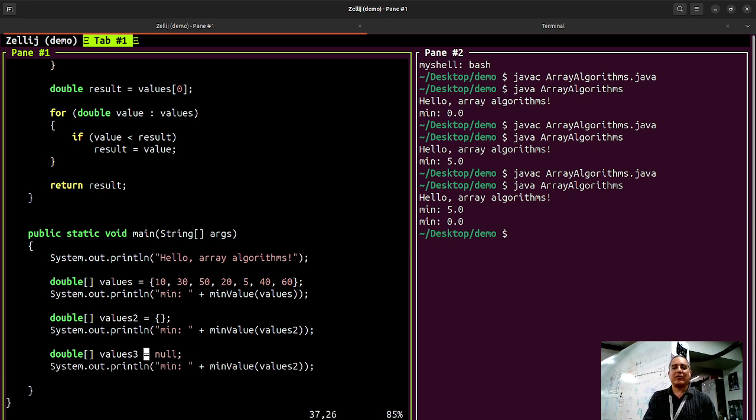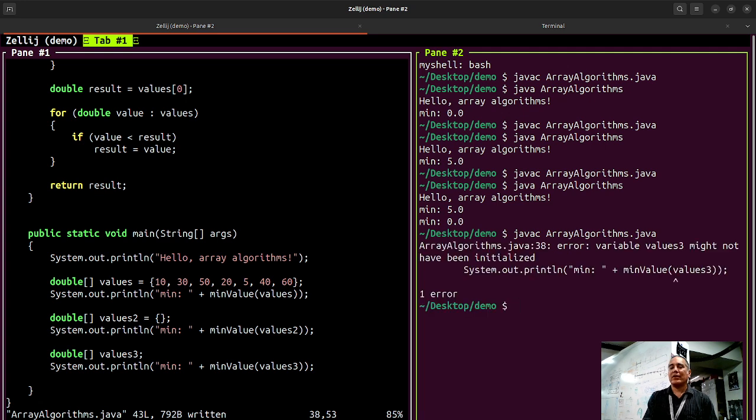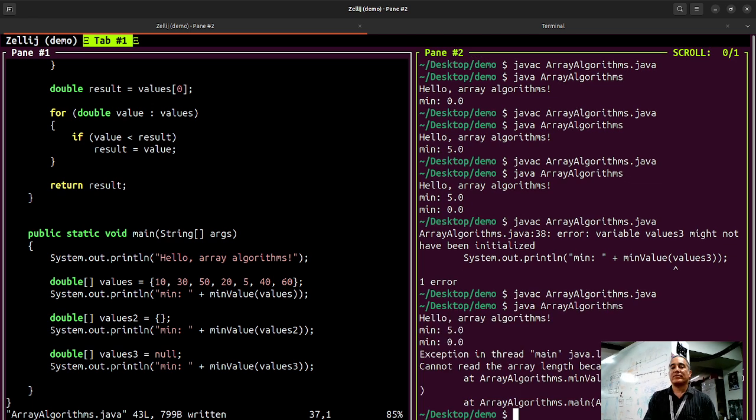Or if we just don't define it? If we don't define it, then it should be null. Oh, no, it even says it's not initialized. Okay, the compiler doesn't like that. But if we compile it and we say it's null, then we get an error there, right?